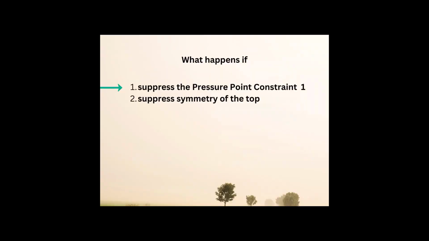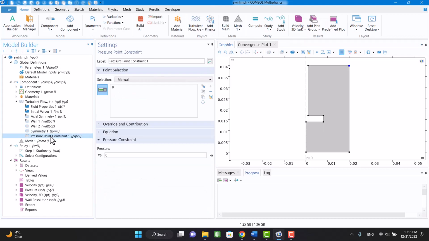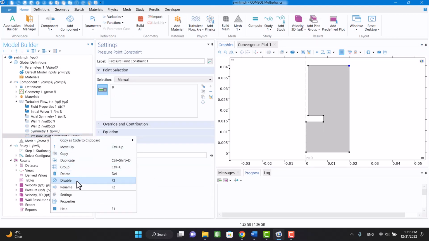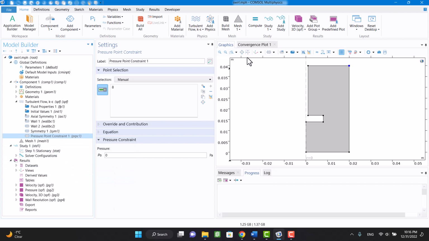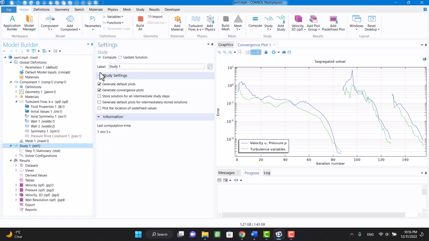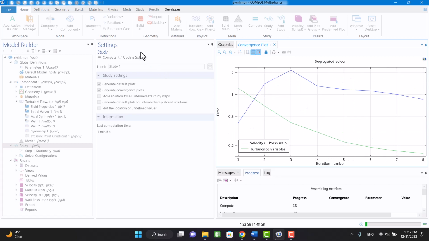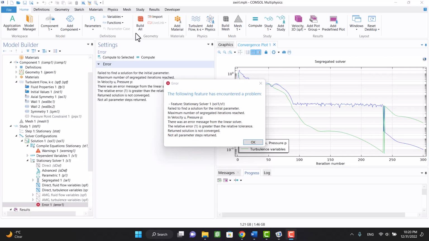Here I want to suppress a condition and see what happens. First, I wanna suppress the pressure point constraint. Then we will see what happens in the convergence plot. As you see, the solution did not converge.